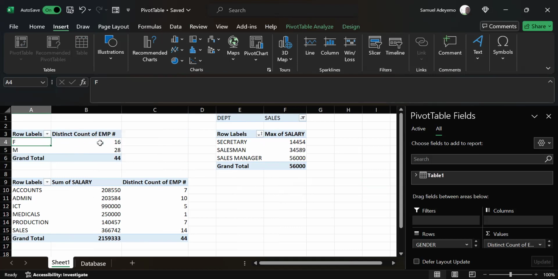You know, this is kind of employee by what? By gender. Now, another thing is that if you notice something, all of these headings here are showing row label, row label, row label. How can you make sure that it shows the exact thing that you have there? How can you showcase that?